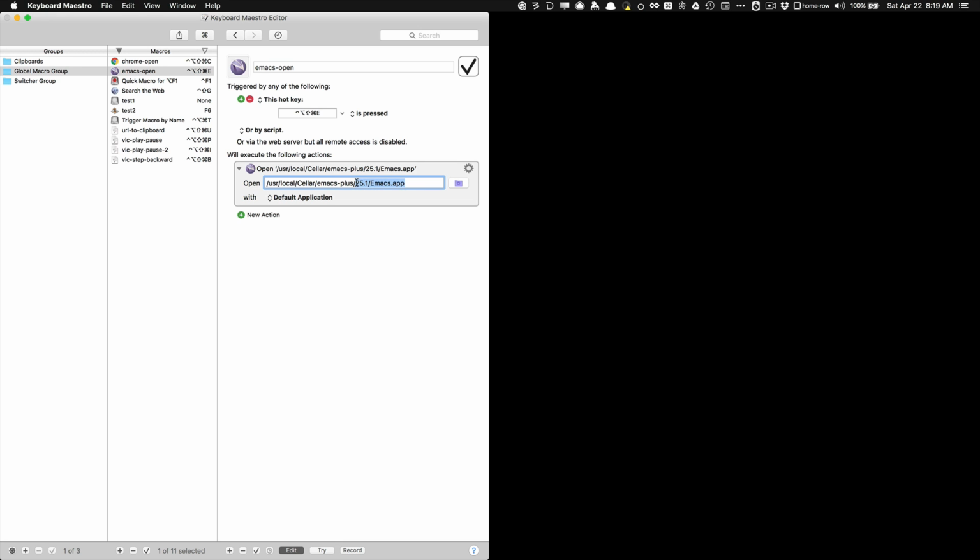And so we're installing version 25.1, and so it is sort of a hard link that goes right into Homebrew's directory structure there, into Emacs.app. And that's just a little tip. I'll let you decide for yourself if that's the way you want to go.